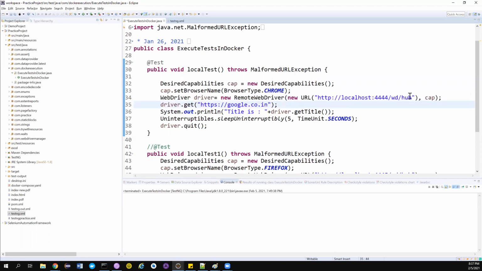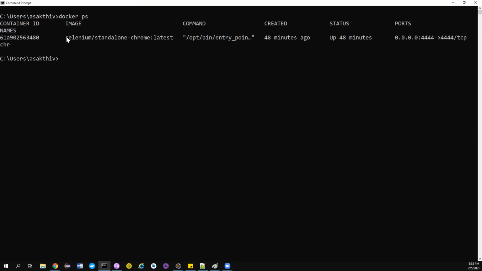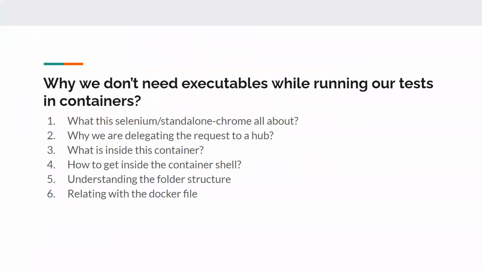If you notice, we are delegating this to a particular hub. We are just creating a container. If I go to my command prompt and type docker ps, I have my Selenium standalone Chrome in running state. We have only this, but how is it working as a hub? I don't know why we are delegating it to a hub. Is there actually a hub inside that? That's what we are going to see. That's the agenda for today's topic.